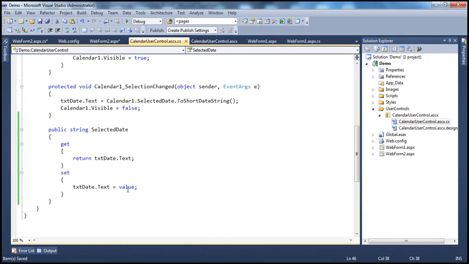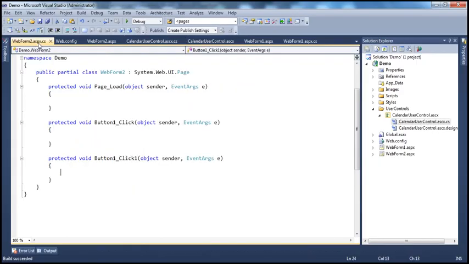We are using that value to assign the text property of this text box control. That's the only change that I have to do. So let me go ahead and build this. Build succeeded. Now let's go to the webform2.aspx where we have used this calendar control.